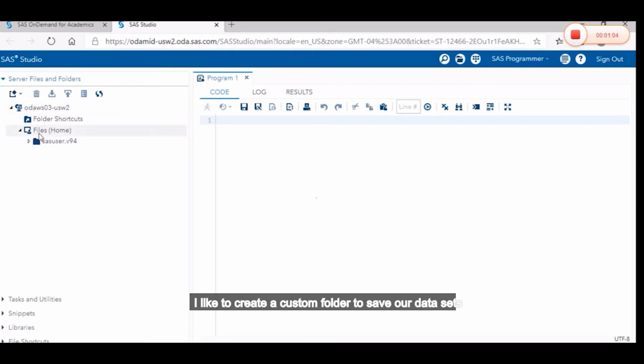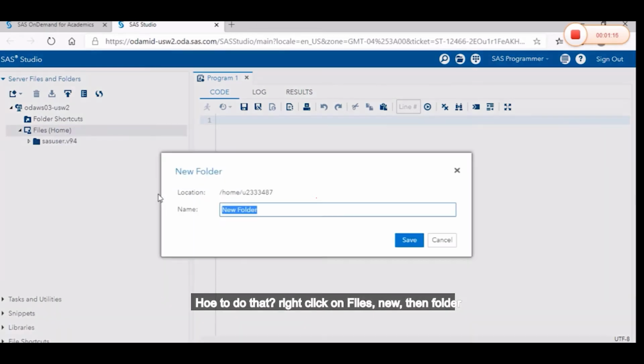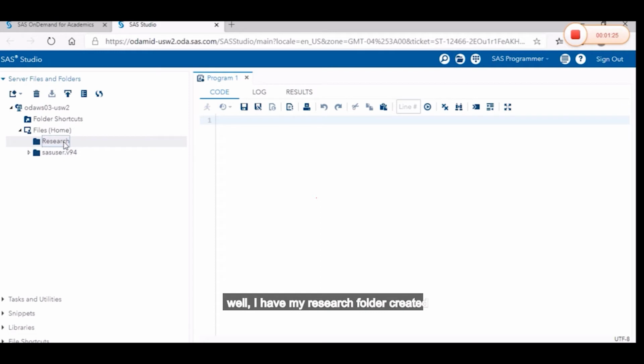I like to create a custom folder to save our dataset. How to do that? Right-click on File, go to New, then Folder. Here I name my folder Research. Now I have my research folder created. I will read my height data into the system. Click on our research folder and make sure it's highlighted.